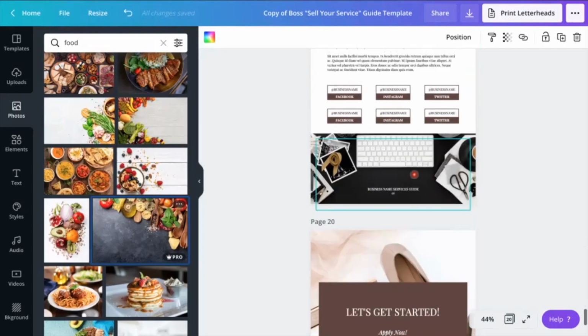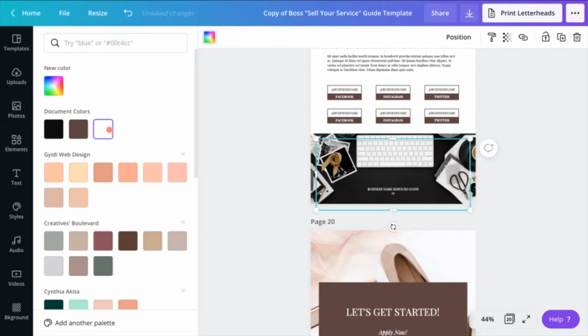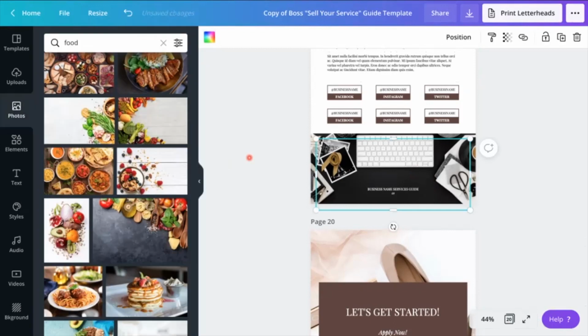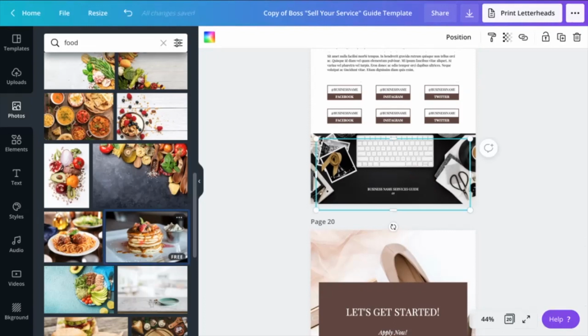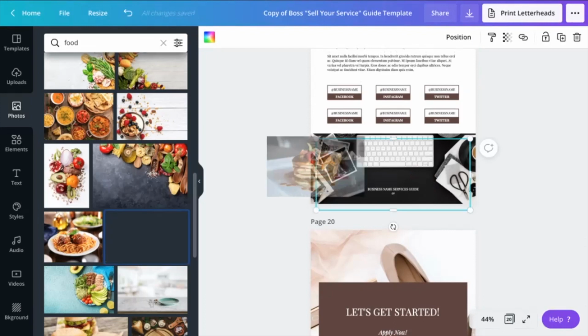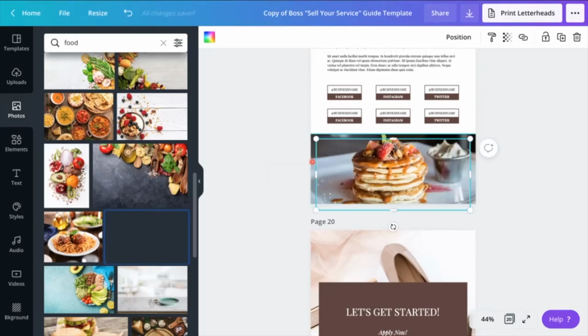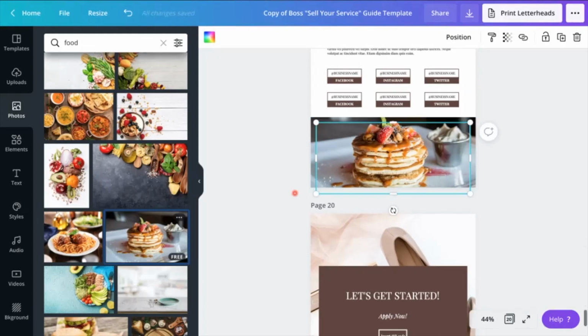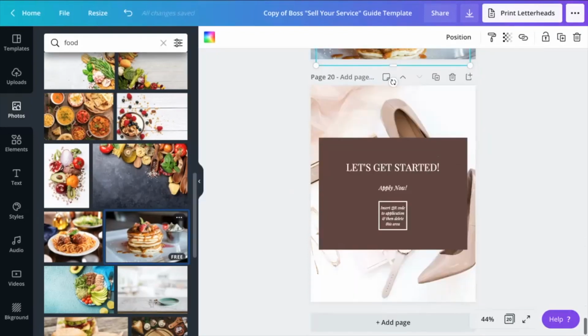Okay, now we have another. I'm going to make that white. Then I'm going to go ahead, and these pancakes actually look really good. So there you have it. And then this is the last page. Let me choose, I think I like this one here.